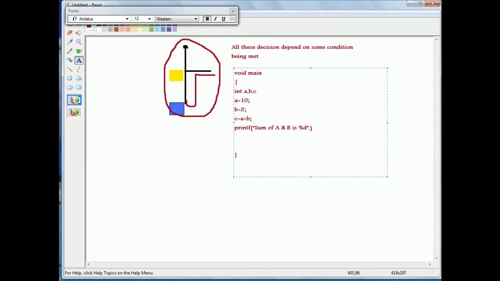Percentage, ampersand, c, right? So it will simply print what? The value of c, which is the addition of a and b. So this type of program is called a sequential program, right?